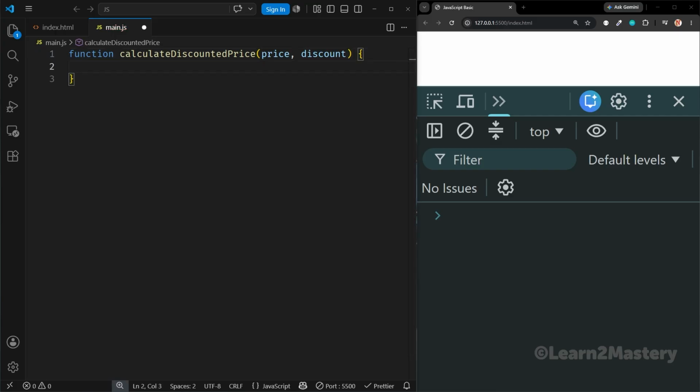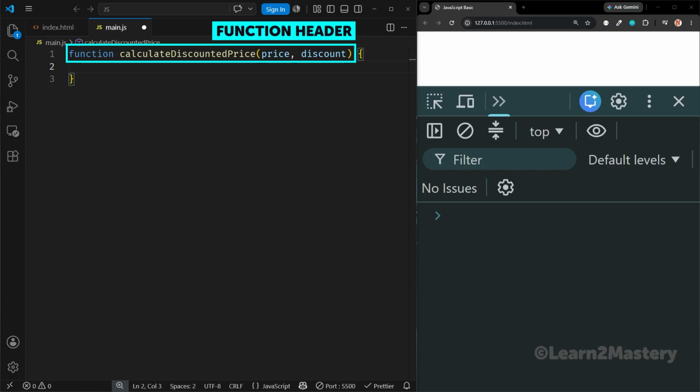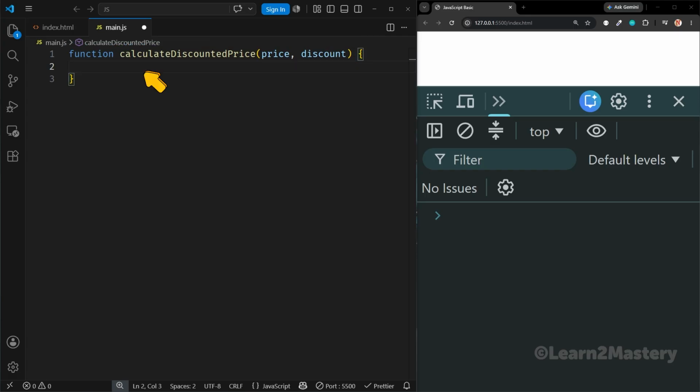The first line, which contains the function name and inputs, is called the function header. The code inside the curly braces is called the function body. The function body contains the instructions JavaScript executes whenever the function is called. Right now, the function body is empty because we haven't added any code yet.